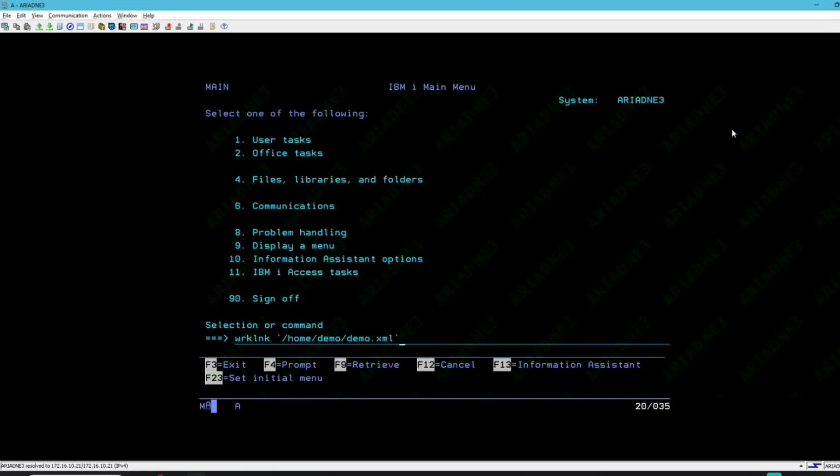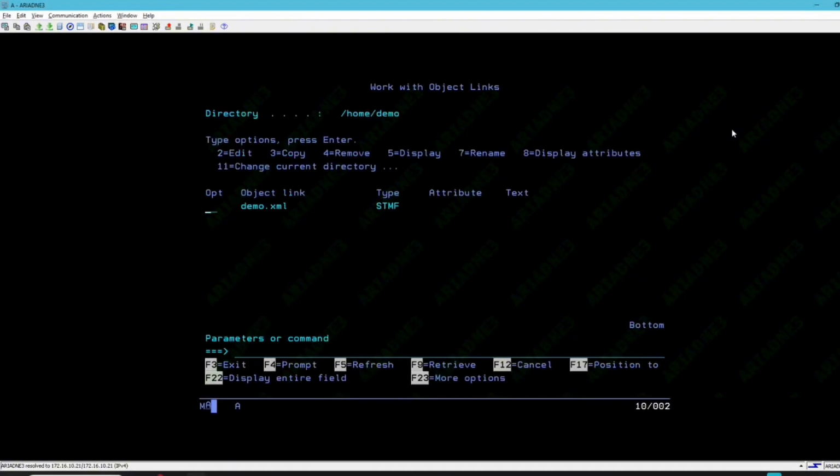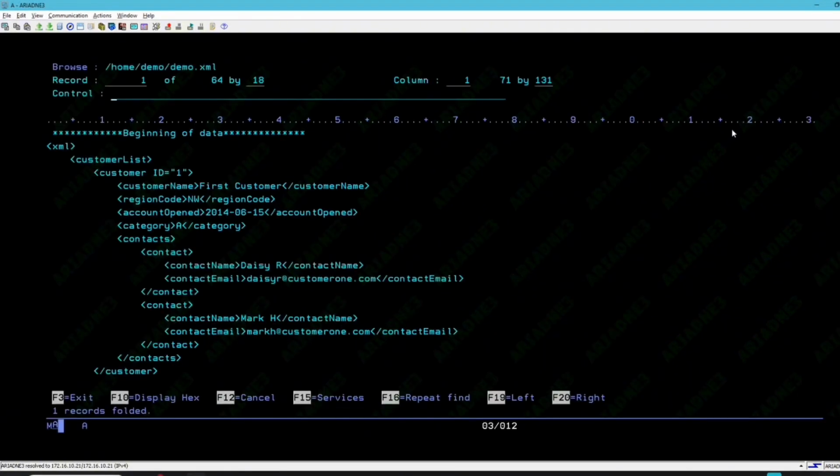First, let's look at our sample XML document /home/demo/demo.xml. And you'll notice that this is the same customer listing XML document that we saw earlier. You'll notice that the XML document includes carriage returns and indenting. That's not necessary for CoolSpools. It's only there to aid in the readability of the document. CoolSpools will be able to interpret any valid XML document.